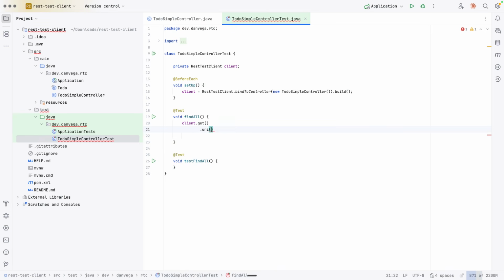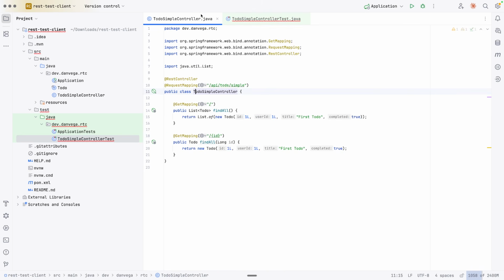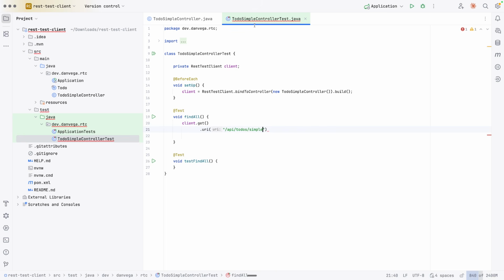And then I'll give it a URI. So the first URI is /api/todos/simple. All right. And then actually, let's double check this because I messed this up in the past. So simple is simple slash. So, right. So let's get that right. And then what I can do is perform an exchange. And now I can perform some assertions on this.